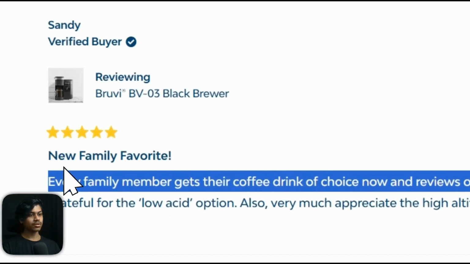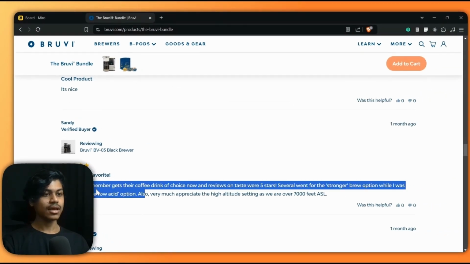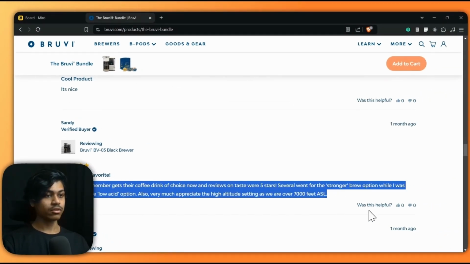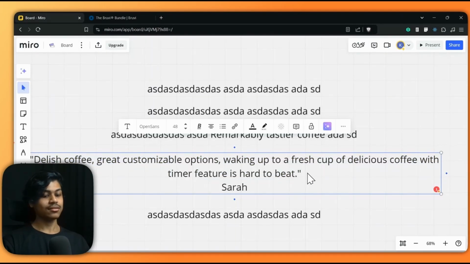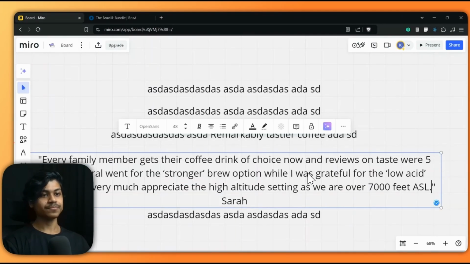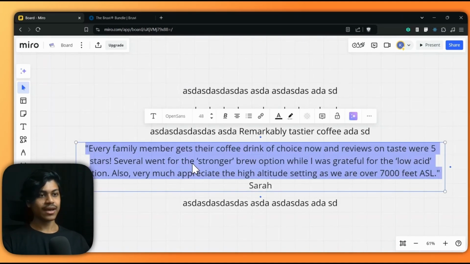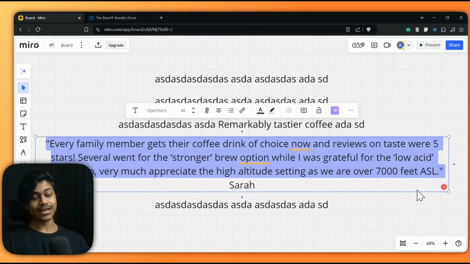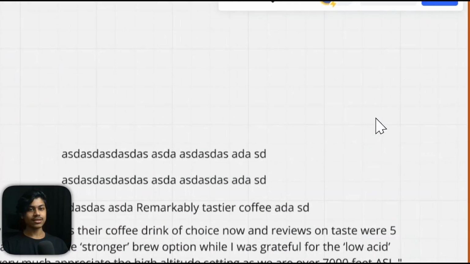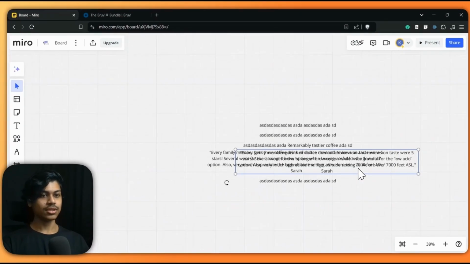So for example, a review like this: every family member gets their coffee drink of choice and reviews on taste over 5 stars. Now, this is going to lead us to the next point that I want to talk about, which is that the problem with this kind of a review is the fact that it's a lot of words, and most people, when they see a block of text, because when you turn this into an email, what it's going to look like is literally like this, right?